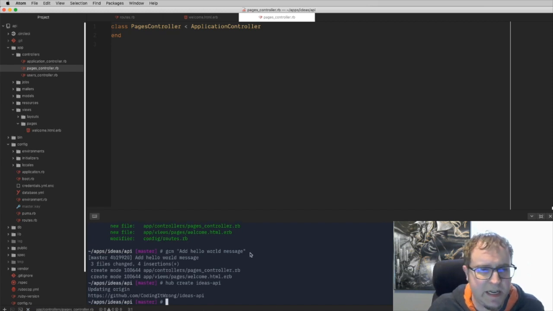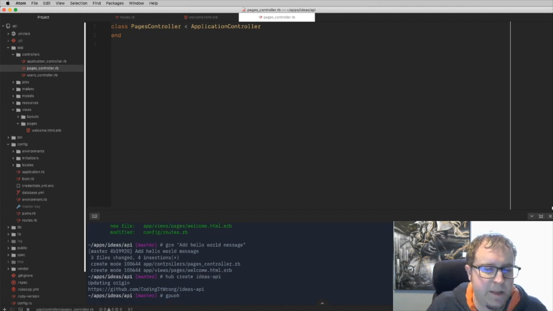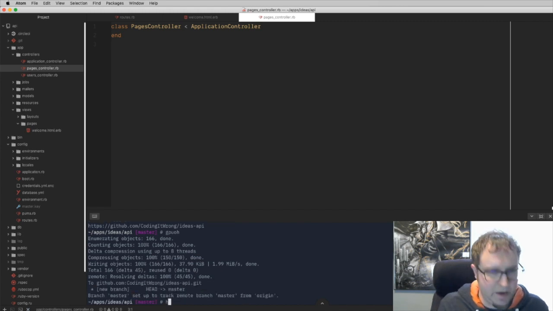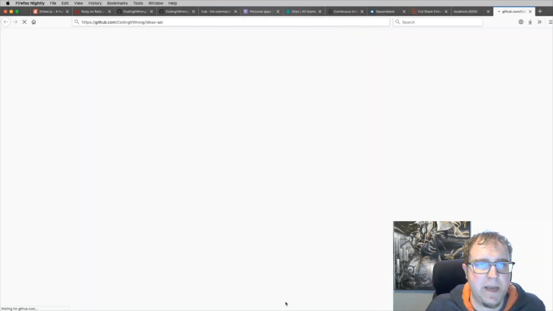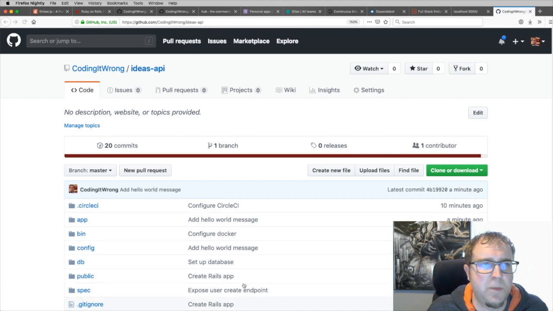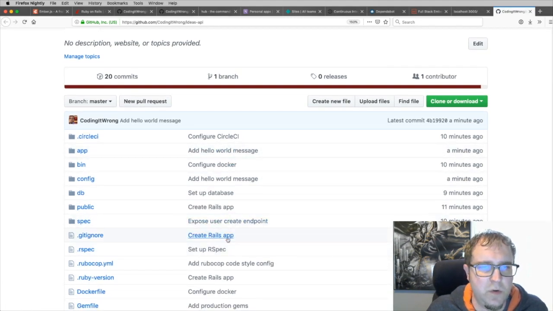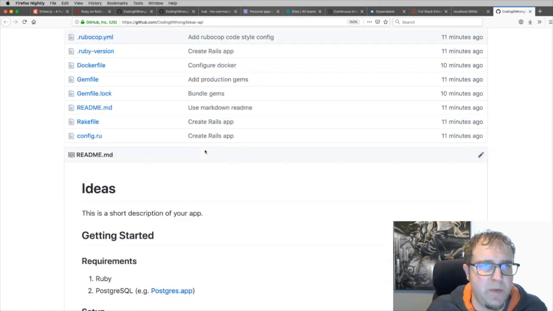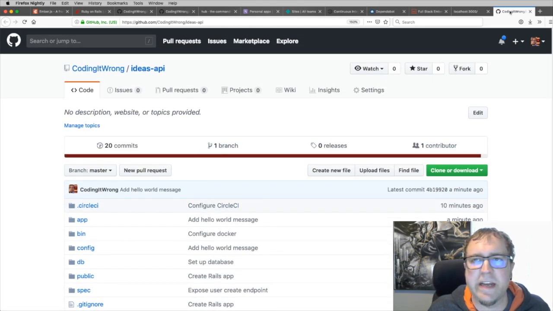I'm already logged into GitHub. So now it's created this URL, github.com/codingitwrong, that's me, /ideas-api. Then I'm going to use one of my terminal shortcuts to push this branch up to master. Now the code is there, and now I can do hub browse to open this page in the browser. It shows me that all the code is pushed up and configured. I haven't described my app here in the README. We can do that a bit later, but the code is up there and ready to go.